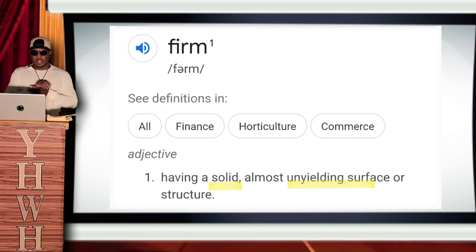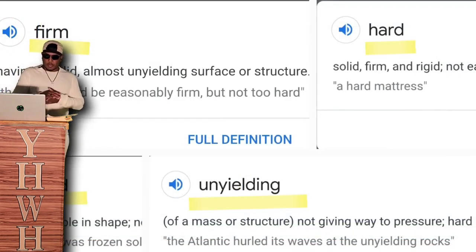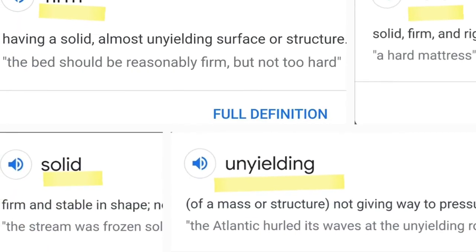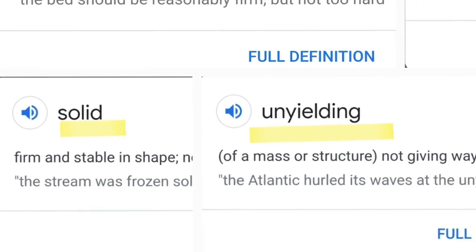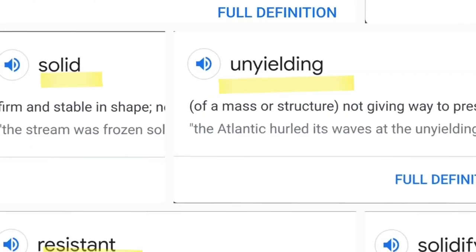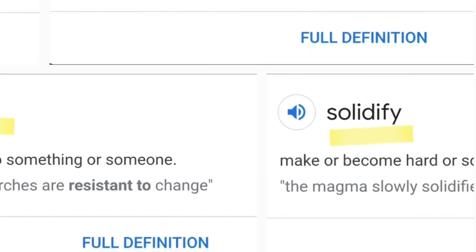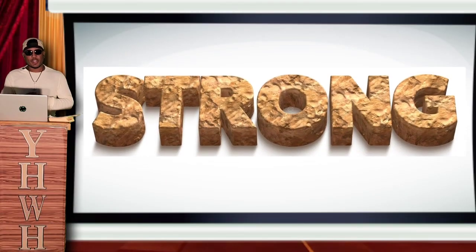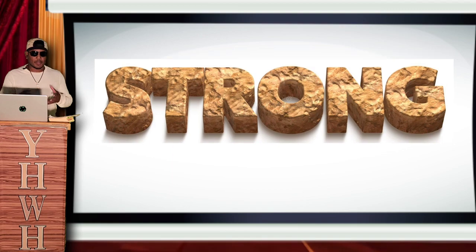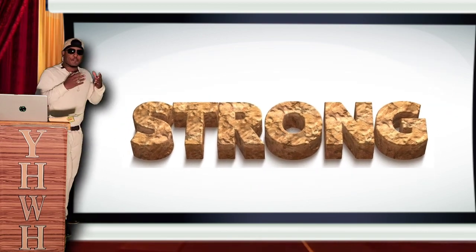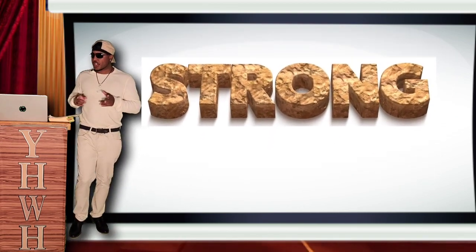Having a solid, almost unyielding surface or structure. Some synonyms of the word firm would be hard, solid, unyielding, resistant, solidify. Okay, now that we know that firmament means something solid and firm, let's reread Genesis 1, verse 6 through 8 with that in mind.